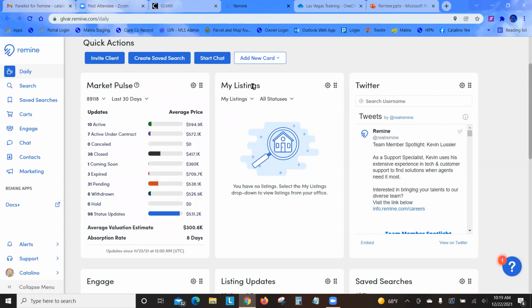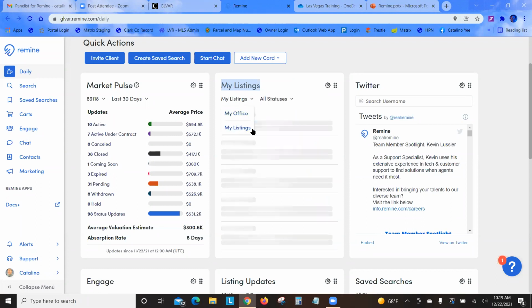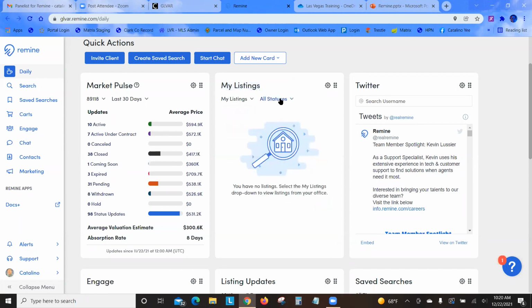The next one that I have on my screen is my listings. If you have listings right now, you see right here, I have my listings and all statuses. If you have no listings, you can switch it over to your office, so you can keep track of your office listings. I'm going to leave it on my listings. And next to it, you have statuses. What status do you want to see?